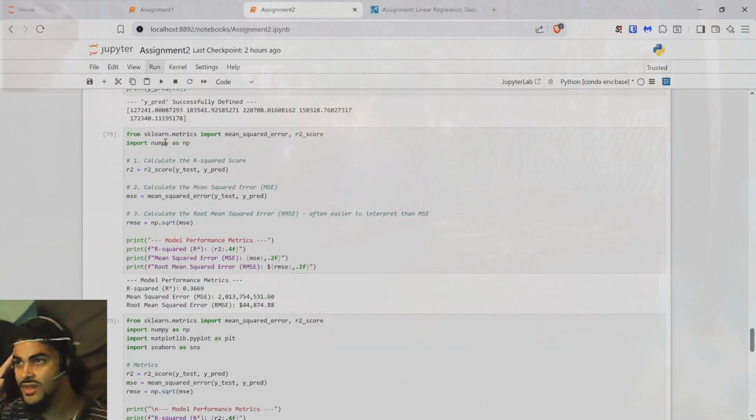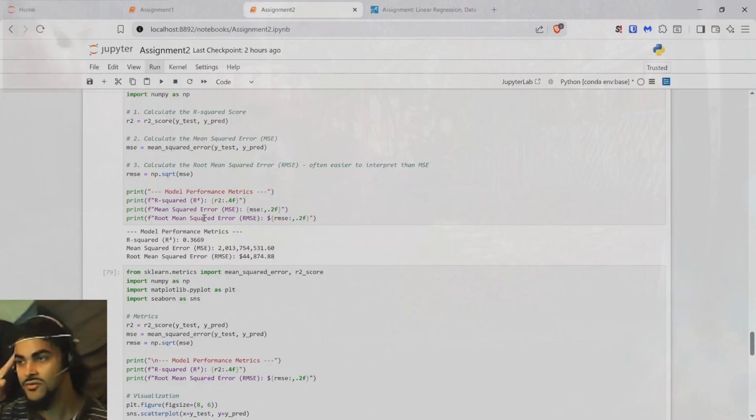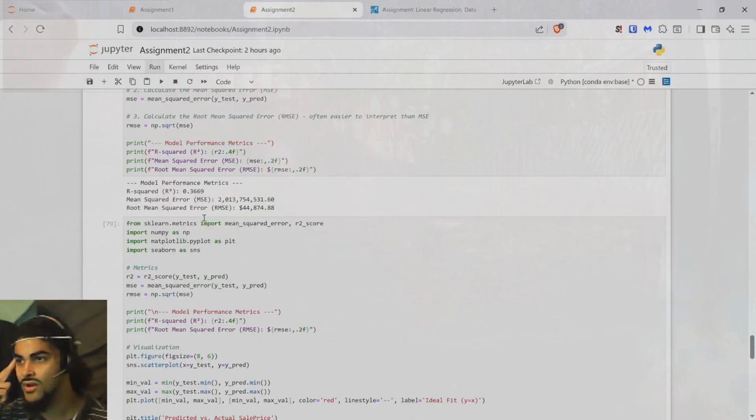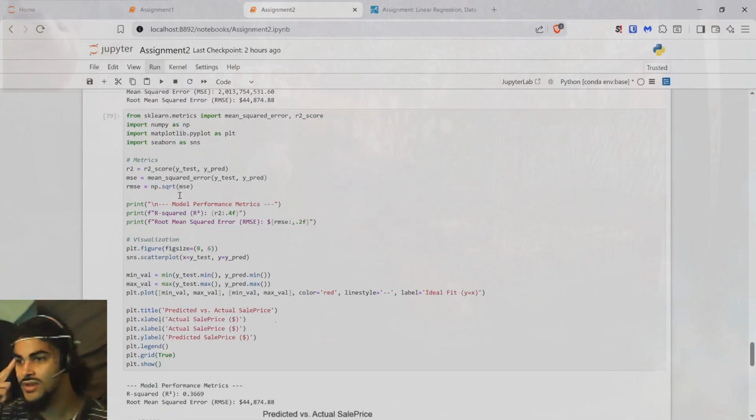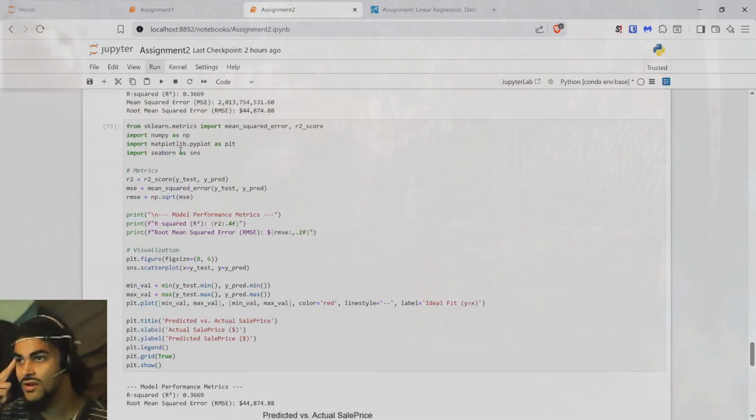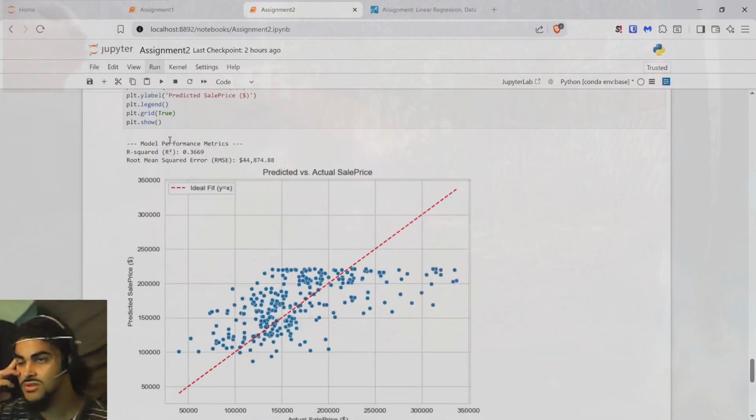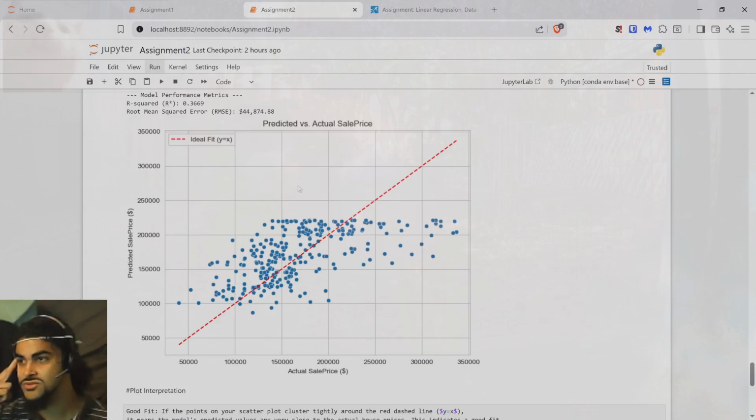Relying on the sklearn library again and importing NumPy, which is another great library, we'll find the R squared score and also the mean squared score there, as well as the root mean squared error, which is oftentimes easier to interpret. So here are the results of that, and this is going to create the scatter plot here using, again, Seaborn and Matplotlib. And as you can see below, we have the predicted versus the actual sales price.